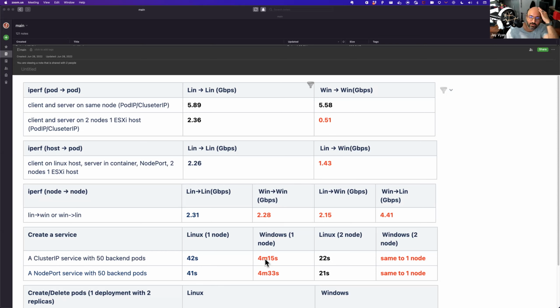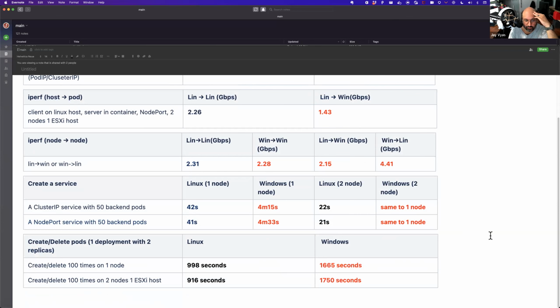I thought that was kind of an interesting one, which is that once you start trying to pack nodes really densely, things take longer and longer on the Windows nodes for us. And then creation and deletion winds up taking a factor longer, looks like 2x longer.